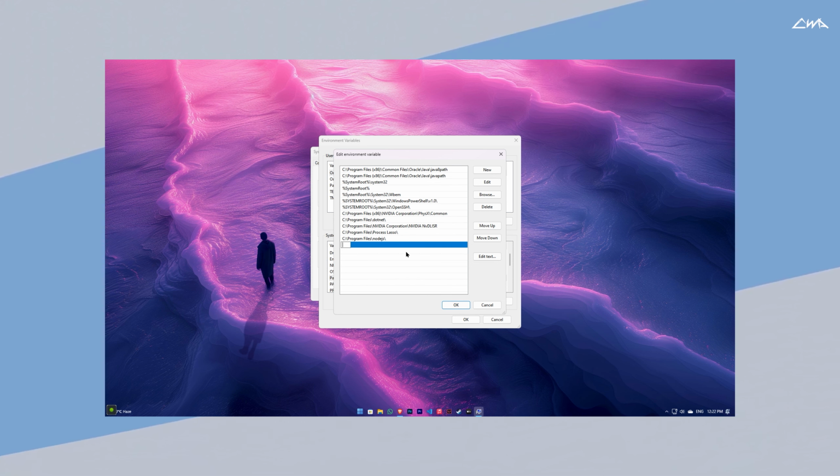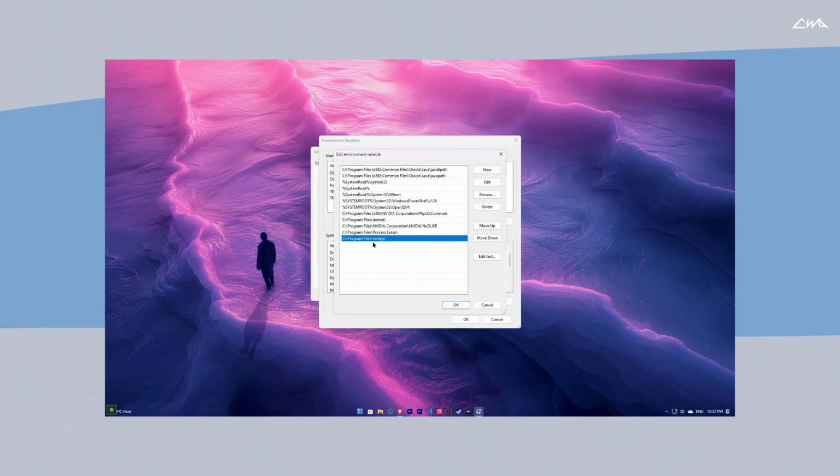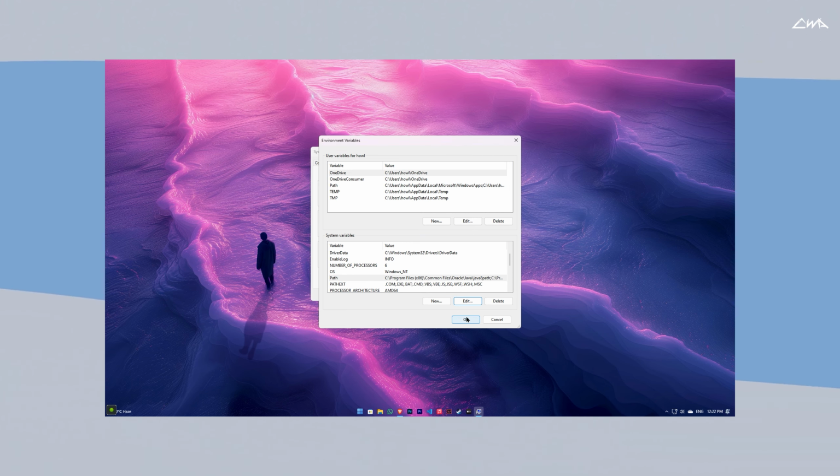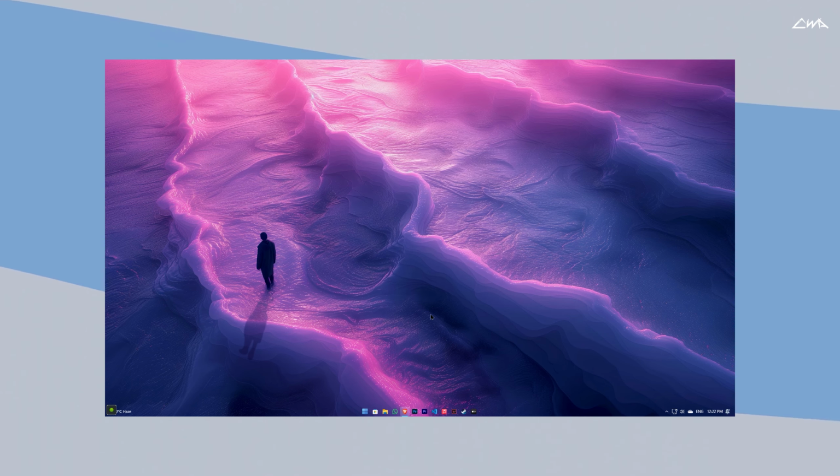If it's missing, Node.js might not be added to your path. Click New in the Path editor and add this line, C:\Program Files\nodejs. Click OK to save the changes. Once done, again go back to cmd and type node -v, which will verify the installation.